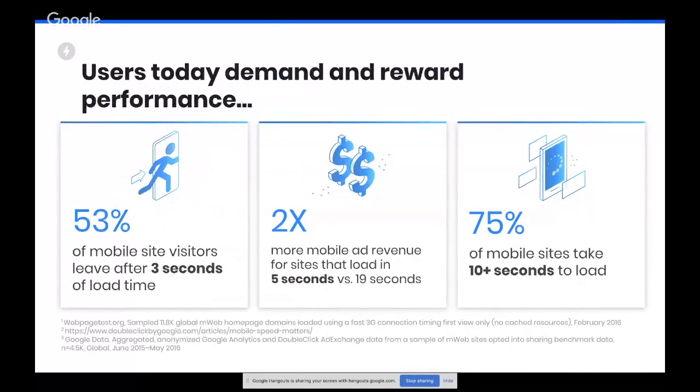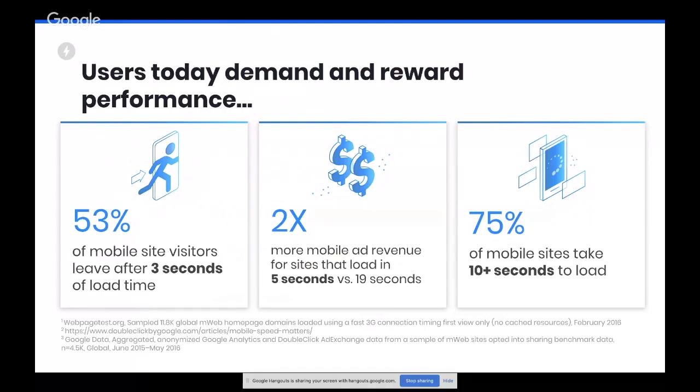So here in the mobile-first world, speed is more important than ever. Reaching and engaging users effectively is necessary for fast websites. As you can see, about half of the users will leave a site after 3 seconds of load time. And as for rewarding fast performing sites, you will typically see around 2 times more mobile ad revenue for sites that load within 5 seconds versus 19 seconds.